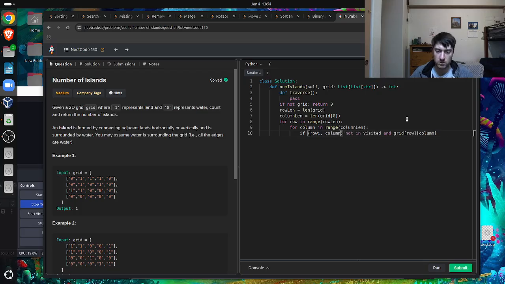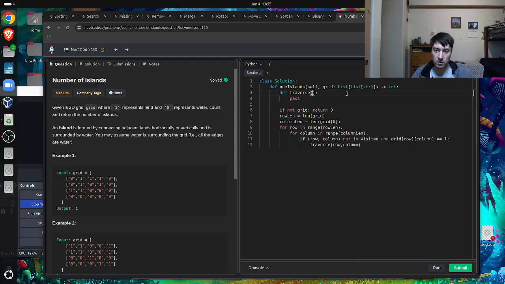I can just say row column not in visited, okay, and this one, so if we haven't visited it yet and it's equal to land, then I want to traverse with that row and column. Okay, so now in here I'm going to have row and column. Row, column, okay.